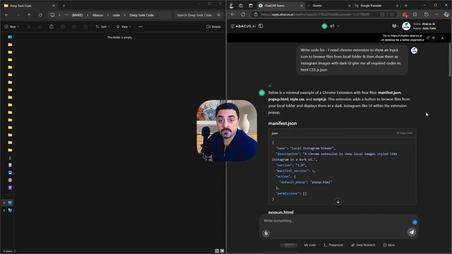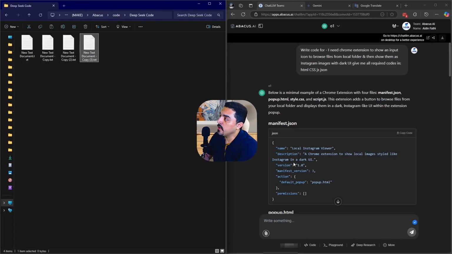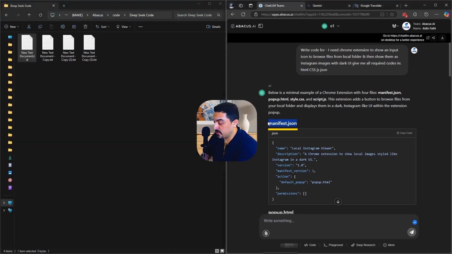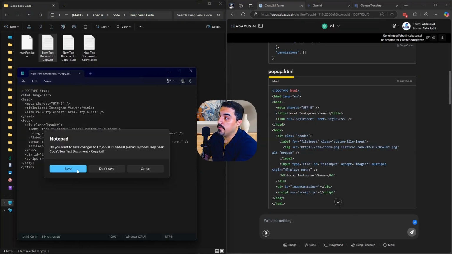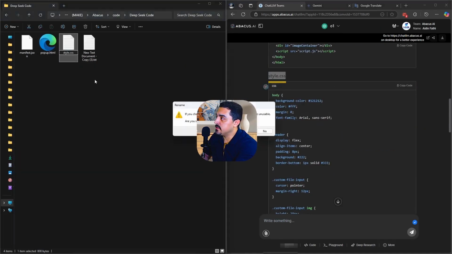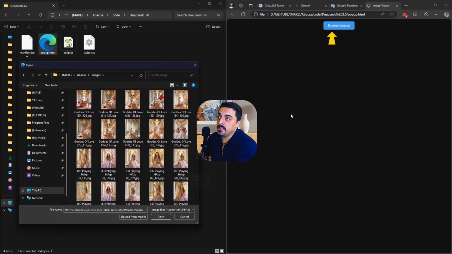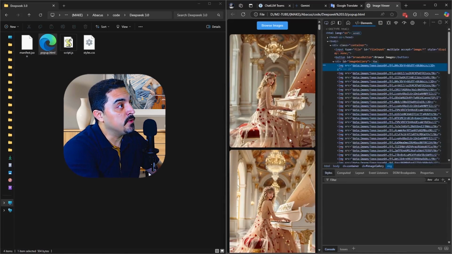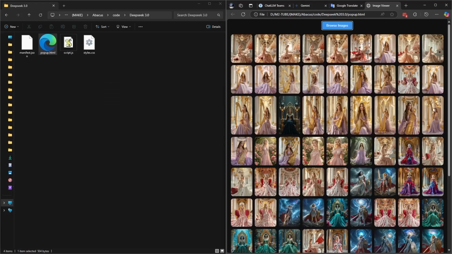To simplify testing these files, I want to create a new text document and copy it 4 times. Now copy this manifest.json and paste it here and save this, and rename this txt file and extension to manifest.json. Repeat the same process with popup.html, style.css, and script.js. Now if you click on this popup.html and browse images, you could choose these images. And as you see, there is an issue with DeepSeek version 3 results, and I want to reduce it to 10%. And finally, our one-click Instagram extension is ready to go.